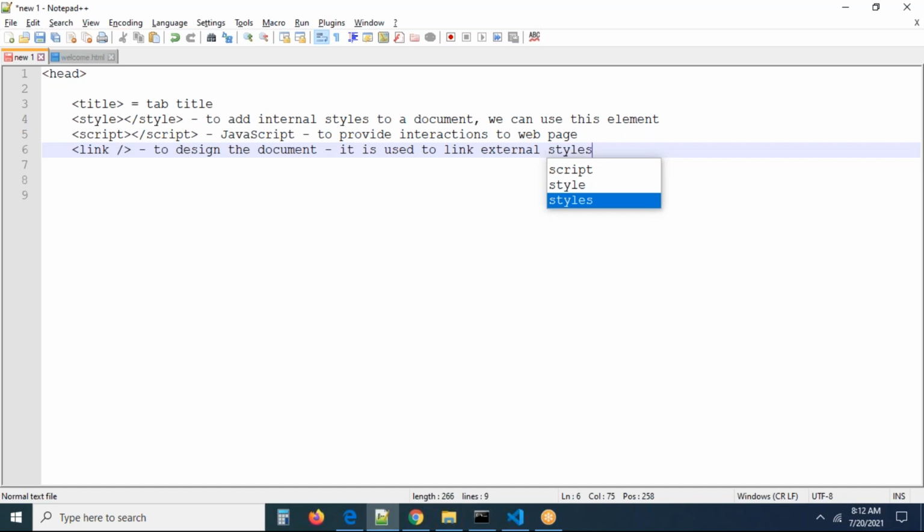Style and link are both used for designing, but link is used to link an external file into the current file. Because of that, we can reuse the code. I mean, we can reuse the CSS. Style means internal, in the sense that within the document only we can do it, right? So don't worry, we will discuss these two in detail when we work with CSS, so that you will understand. Just keep in mind the purpose of each, that's enough, right?